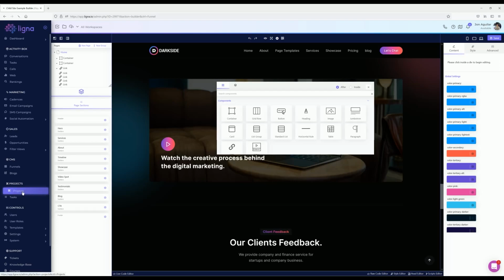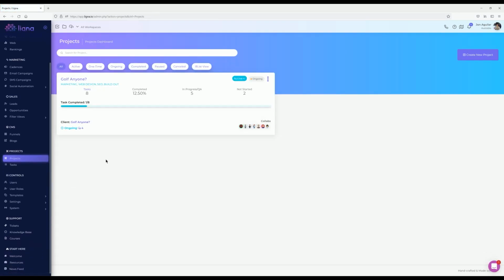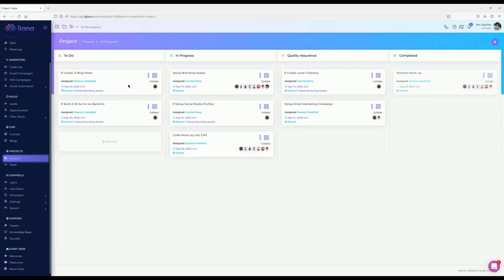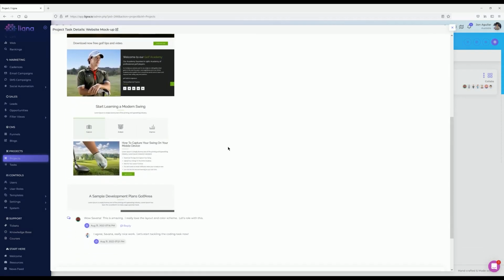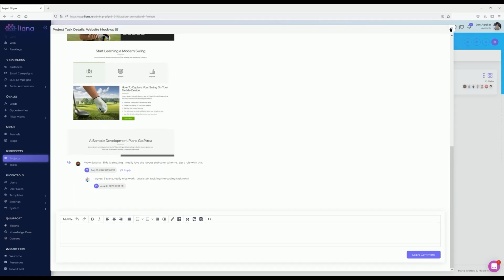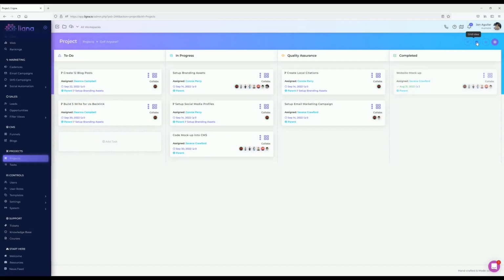We also made it easy for you to manage your internal projects and your client projects. You can create one-time projects or ongoing projects where we'll clone tasks based on frequency. You can collaborate on tasks, communicate with your team members, you can communicate with your clients, you can show tasks specifically to certain clients or certain partners.